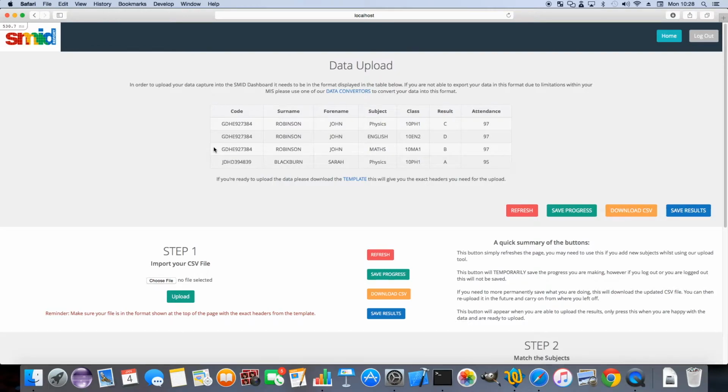So if you've created that new data capture, now to get the data into the system, you need to have it in this format: code, surname, forename, subject, class, result, attendance. The important bits here are the code, the subject, the class, and the result. If you struggle to get those into one file due to some limitations within your MIS, we have created a number of data converters that we're adding to all the time that will allow you to make that conversion process happen. So I'm just going to take 2 minutes just to have a quick look at those.